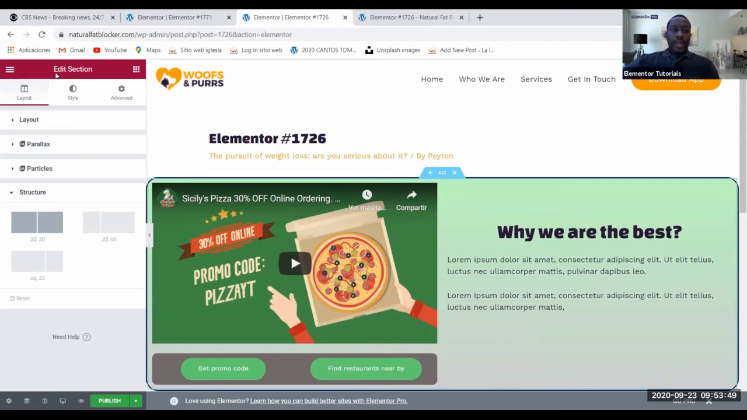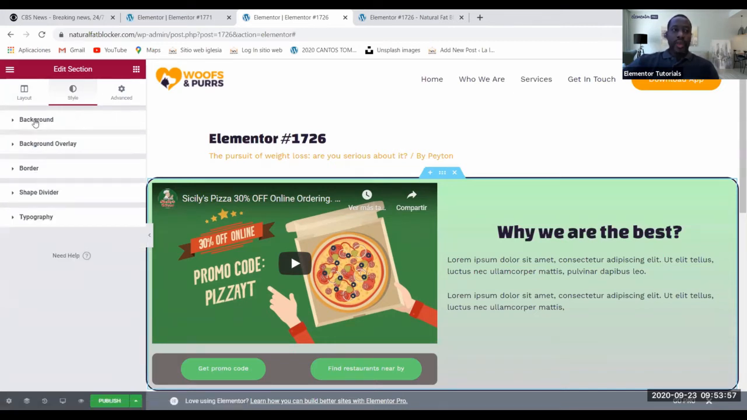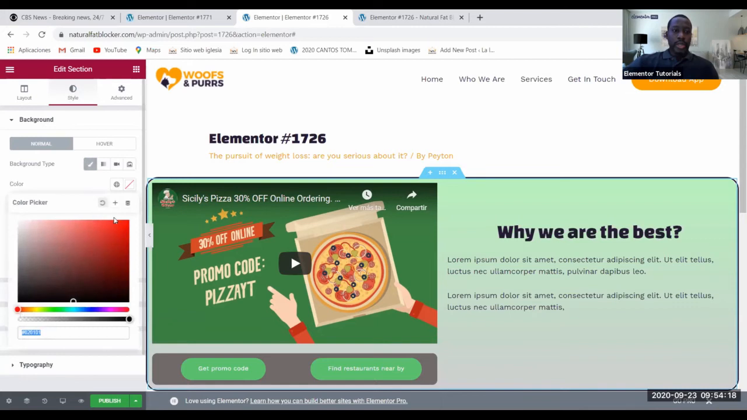Now let's continue here underneath this style properties. Underneath this style tab, I have several options. I have background, background overlay, border, shape divider, and typography. So let's start with background. The background is pretty straightforward. You can have a background type of a color. Let me just go ahead and change the color here.